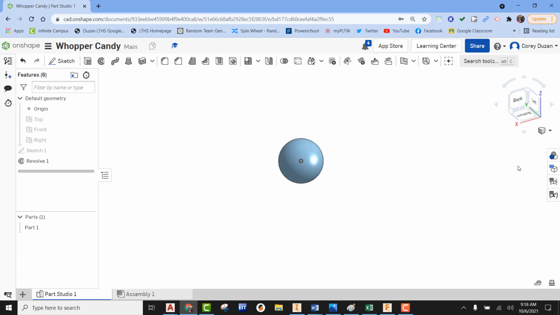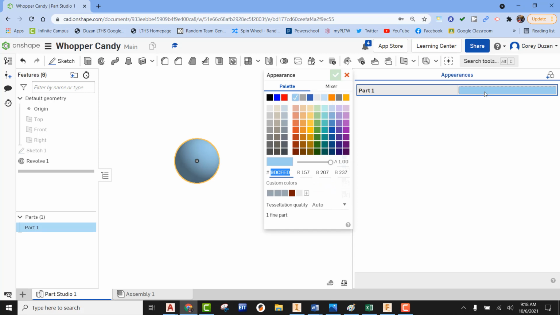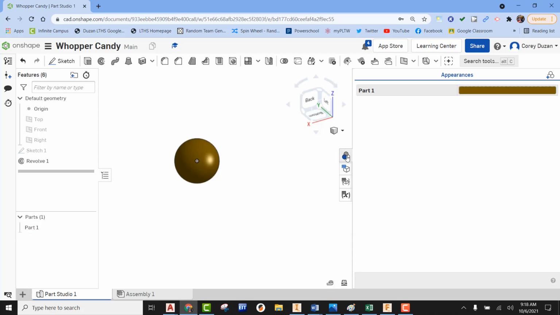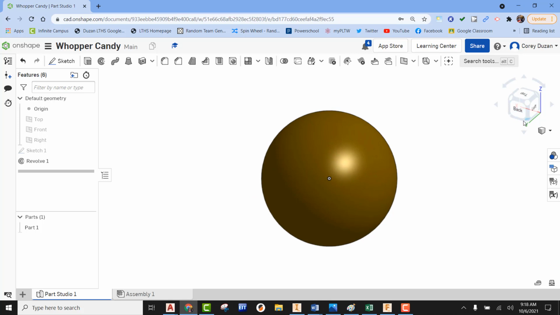The last part of this is we need to add a color to it. So I'm going to double click on this box here in the appearance panel, and come down and find a good chocolate color. We'll green check it, and now we can retract that appearance panel just by hitting those bubbles. So we're back in here, and everything is set and ready to go.